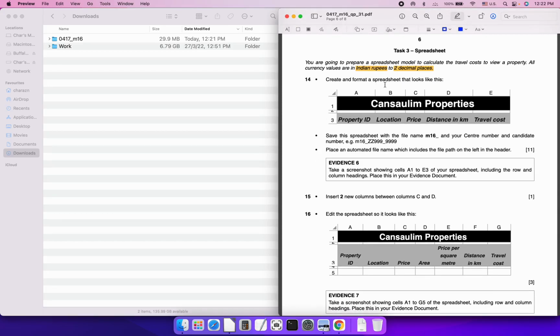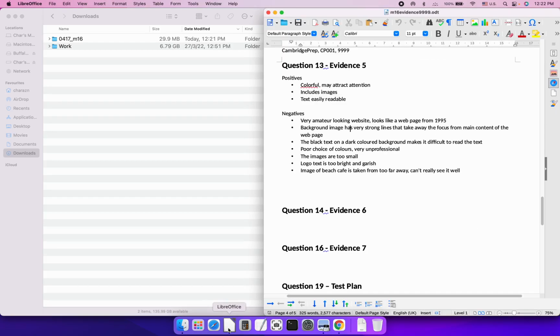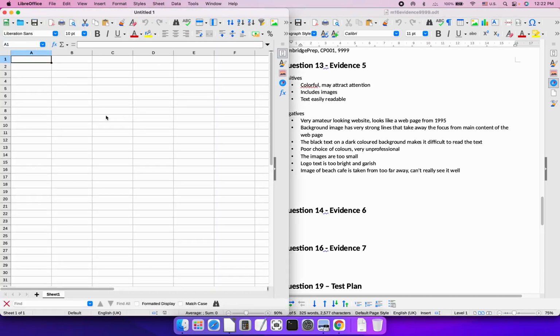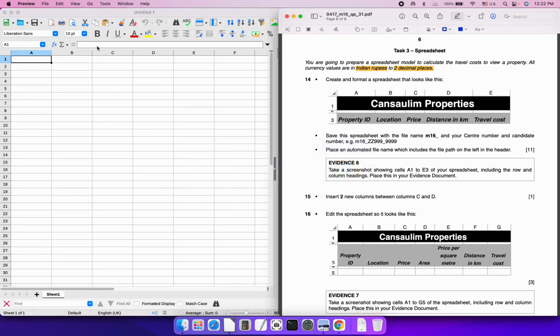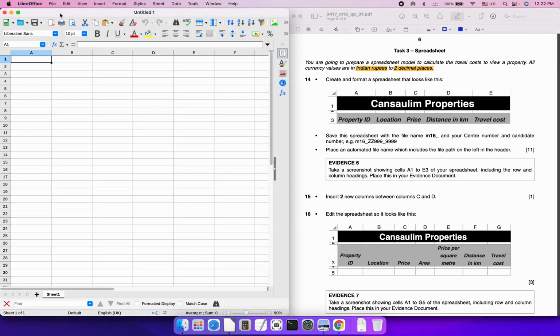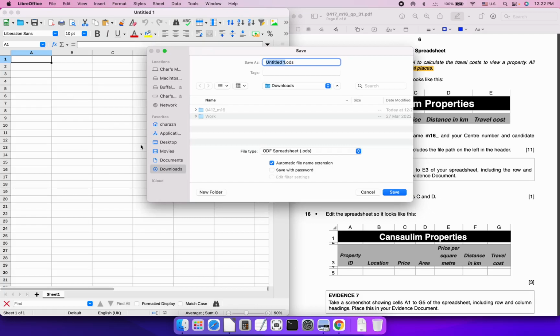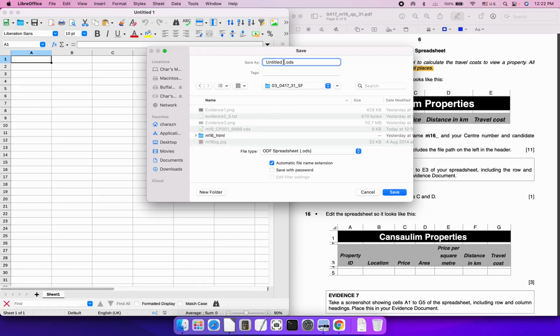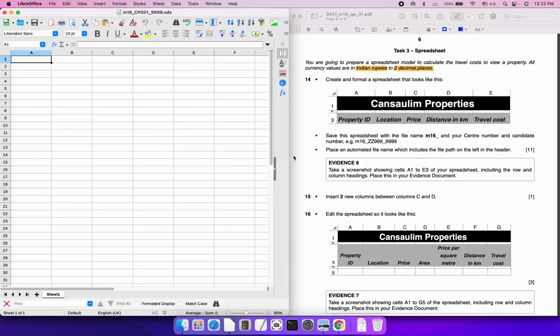14. Create a spreadsheet that looks like this. So, as usual, we go to our LibreOffice and File, New Spreadsheet. Okay, and as before, we should always save the spreadsheet before working on it. So we should File, Save As, and save it in the folder that we are working with. So M16 underscore center number and then candidate number. Save that. Okay, so replace it.